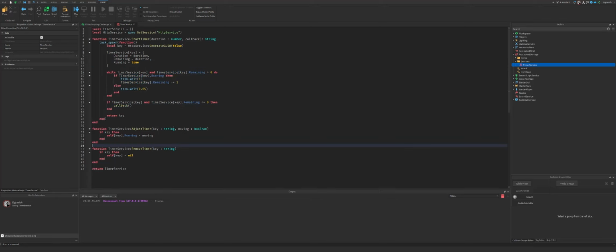So that's literally all the functions that we need for our timer service. It should now run perfectly fine here. Hopefully, if not, I'll just do some quick bug fixing.